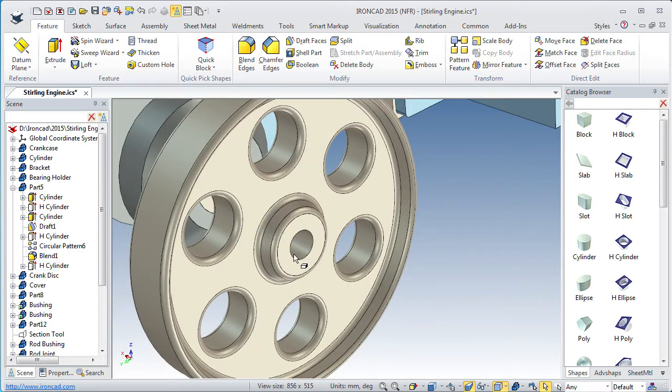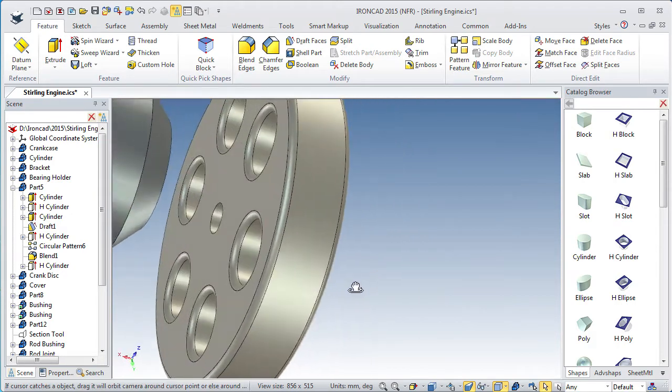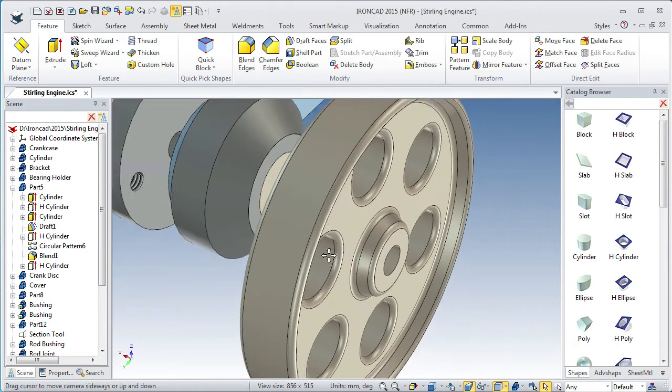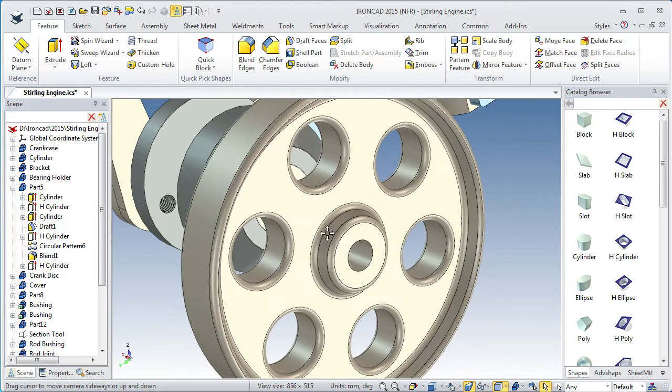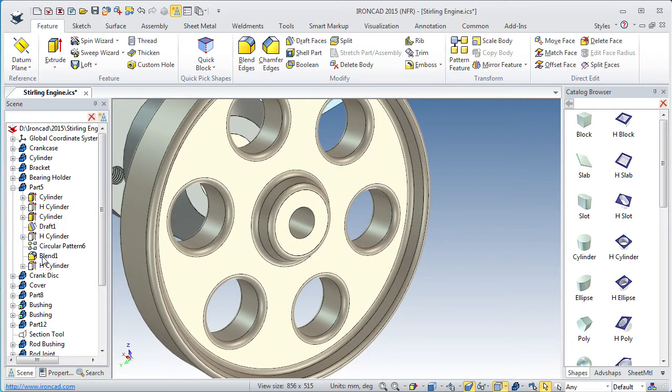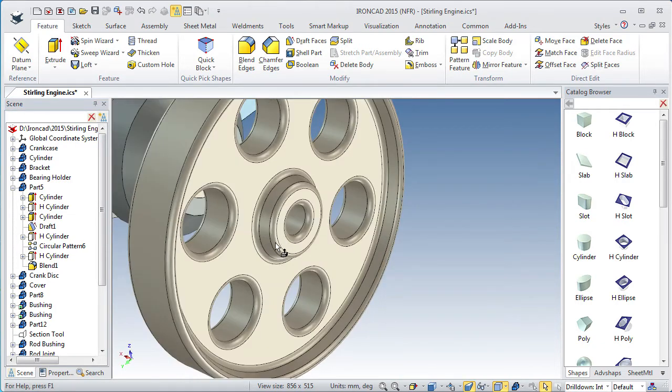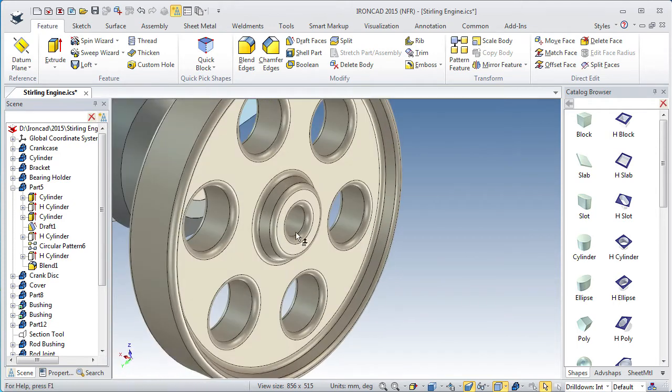But I want that edge to be blended too, and also this one. Instead of choosing another blend edges, and also right click the blend here in the scene browser, I can grab this H cylinder, because you see it is at the bottom. I drag it above the blend feature. Now the blend feature will affect these edges too. So now all edges are blended.